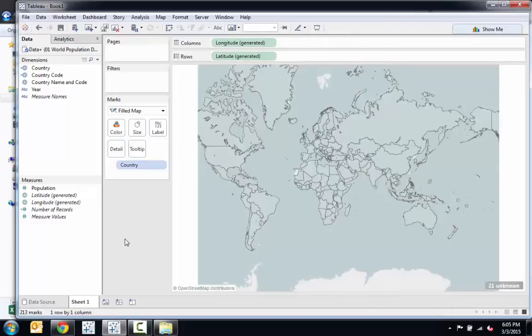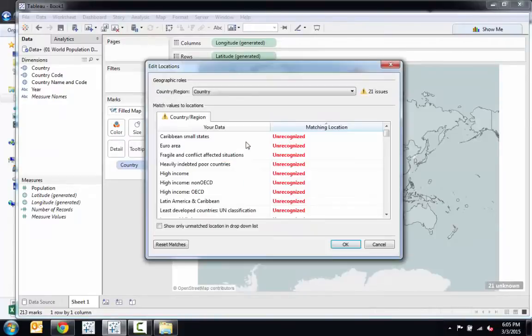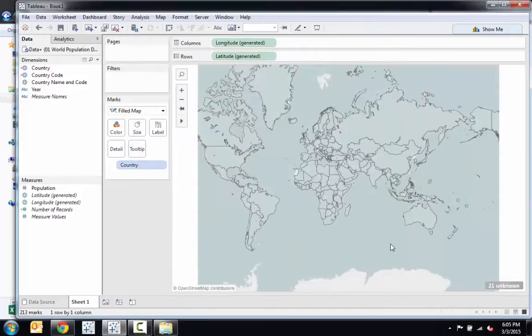21 unknowns in the lower right-hand corner. Oh yeah, you get this when it doesn't know what to do with countries, and since this was sample data, who knows? We've got some things in the data that weren't even valid as countries. But Tableau would let me map them if I wanted to, so I could tell it what I thought they might be.